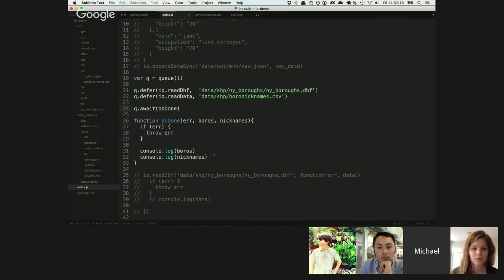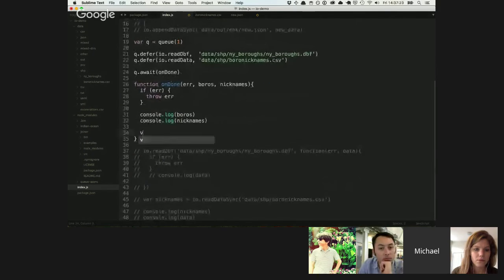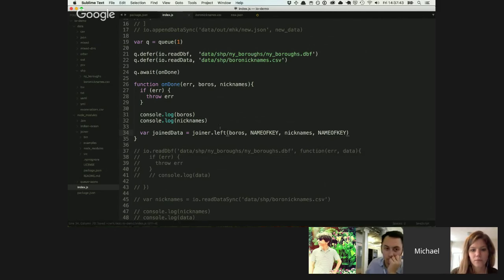Okay, cool. So we've got these two things. Now let's use, we've declared joiner up here. So let's say data equals joiner.leftJoin. We'll do this one, and this will be the name key. We'll come back to that. Nicknames is the other one. Key. All right, so boroughs, we want to join.